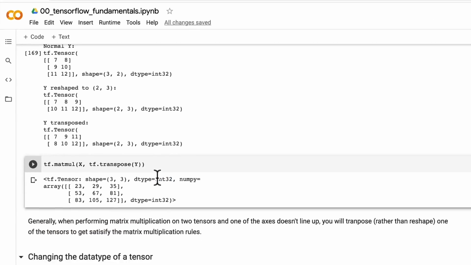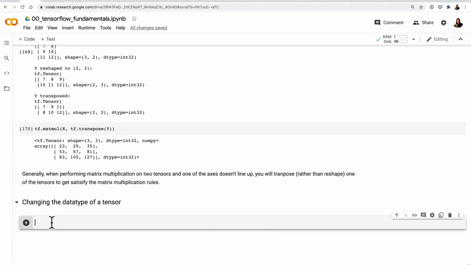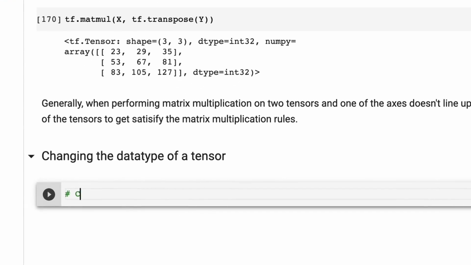All right, so as we said in a previous video, the default data type of most tensors will be int32, depending on how they've been created. However, sometimes you'll want to change the data type of your tensor. So let's see how we'll do that.